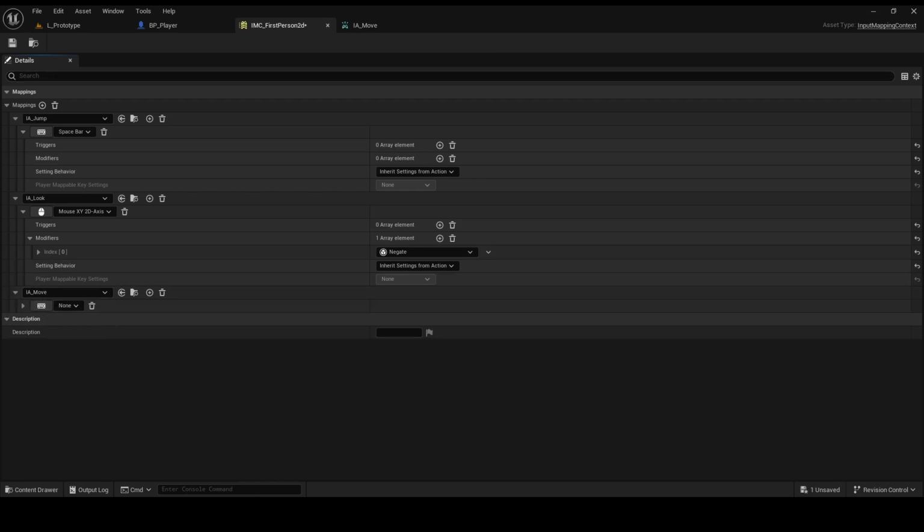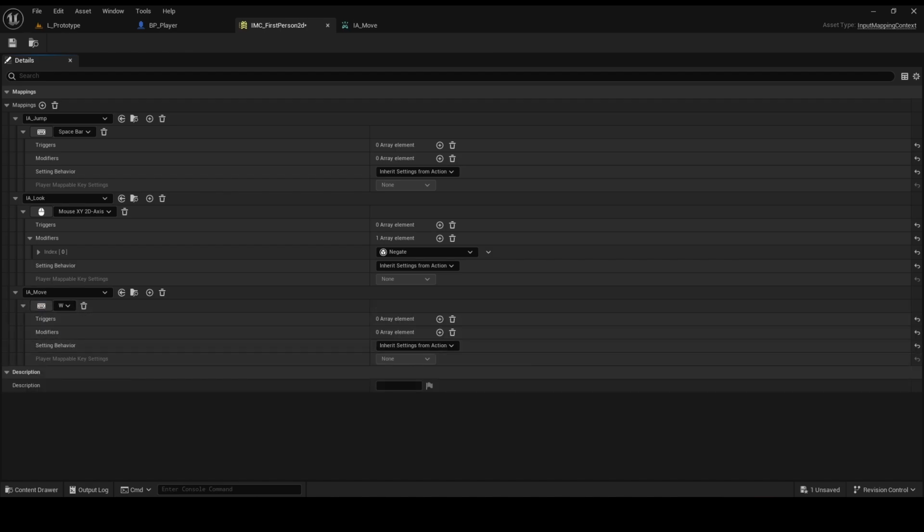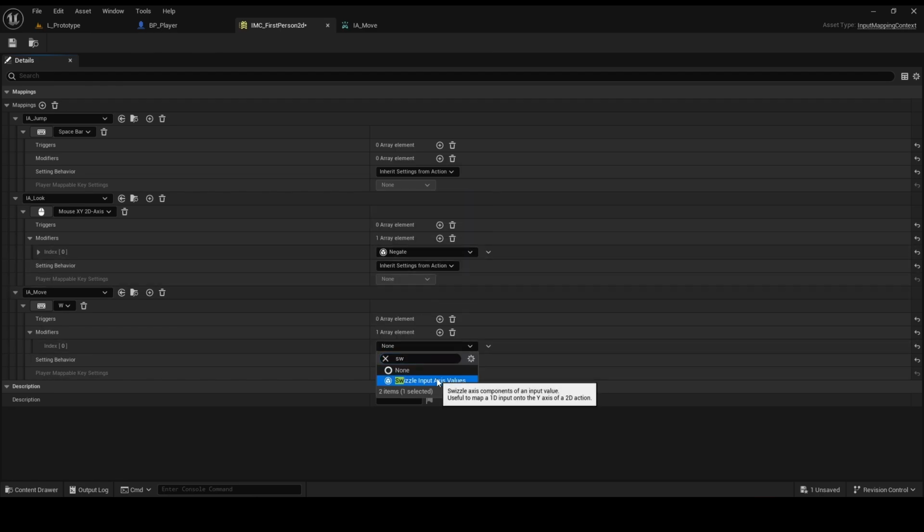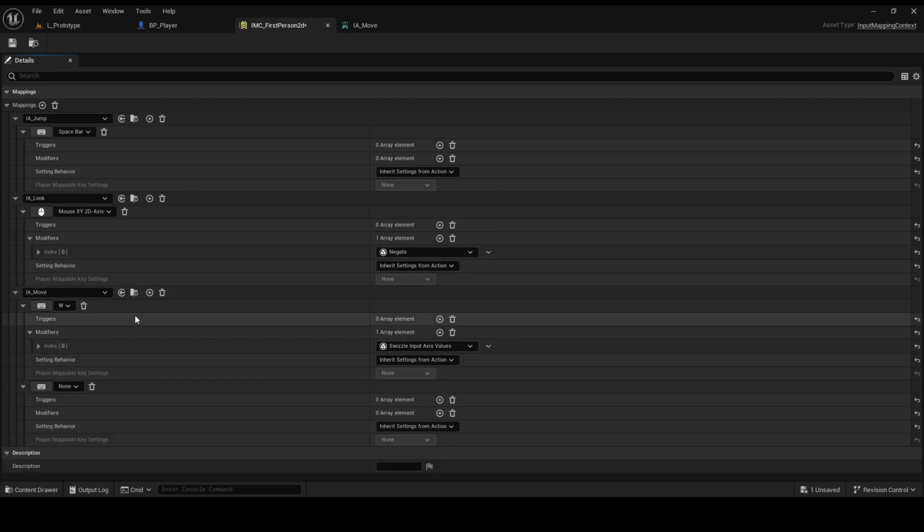And this one will have a couple more steps in it, but we'll just take this one step at a time. So click on the keyboard and you can push W. And on this modifier, we're going to do swizzle input axis values, and then add another from this plus sign here, and click that. I'm going to do A for moving left.